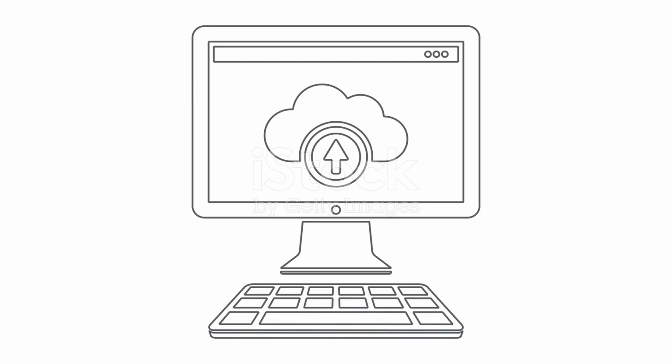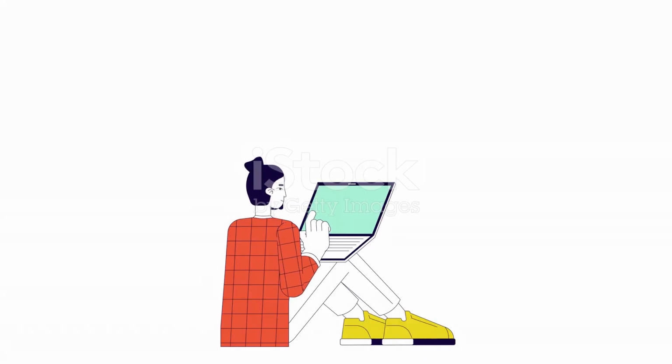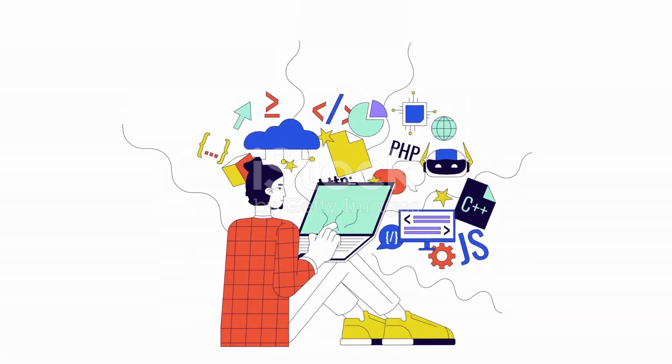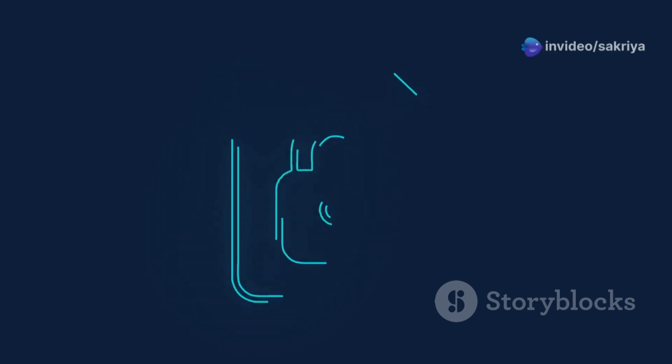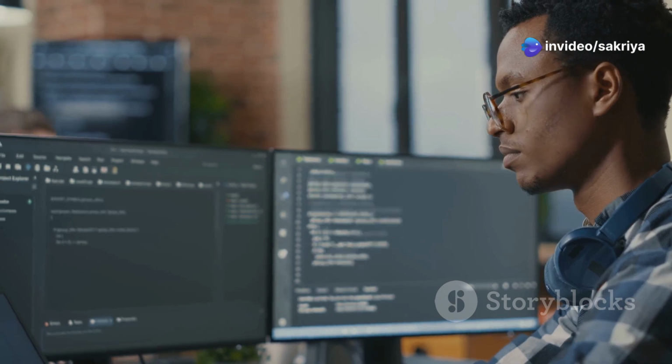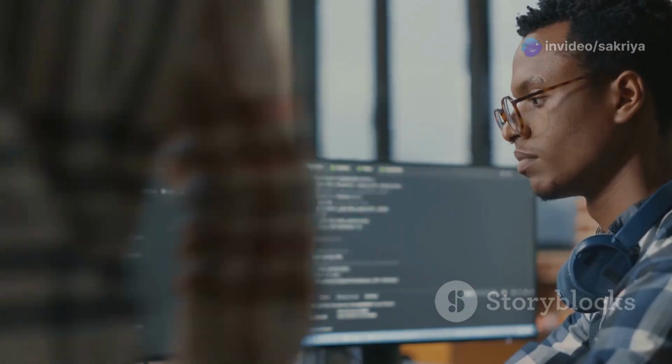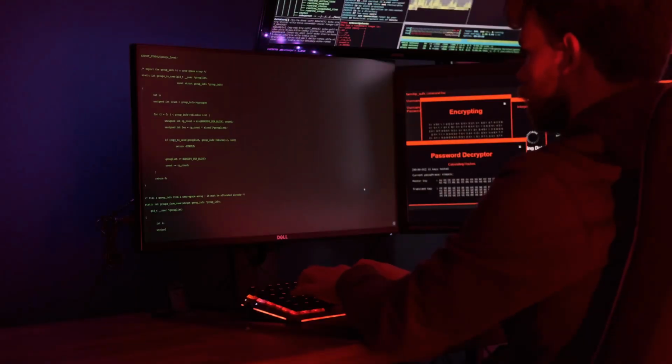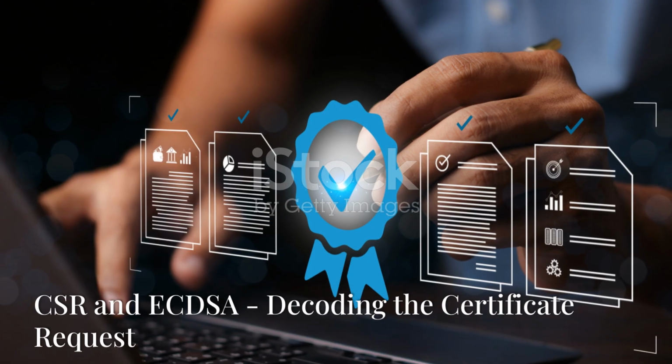Next up, let's talk about the p12 certificate. This is your ticket to signing your app, proving it's made by you and hasn't been tampered with. Just like with the P8 file, keep your p12 certificate safe. Once set up in your pipeline, the signing process becomes automatic. Pretty neat, right? Up next, we're diving into CSRs and ECDSA.